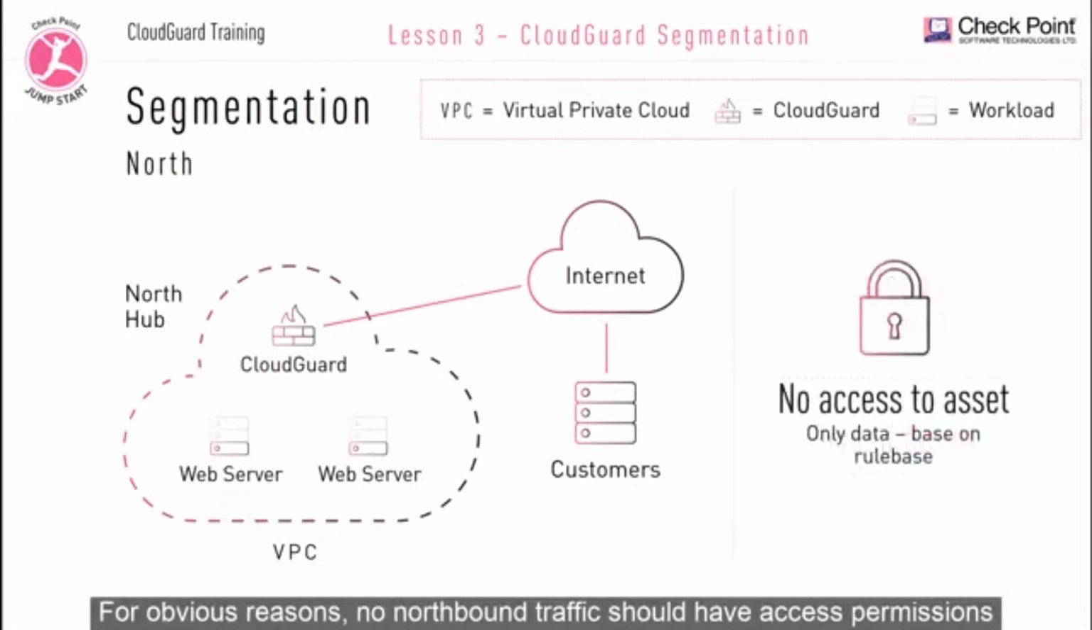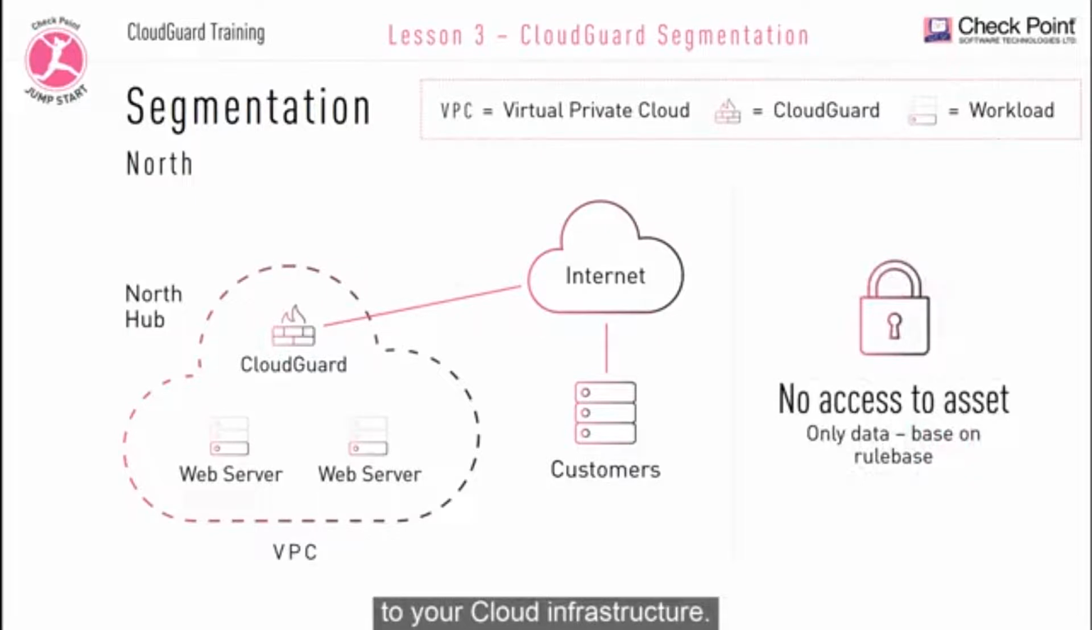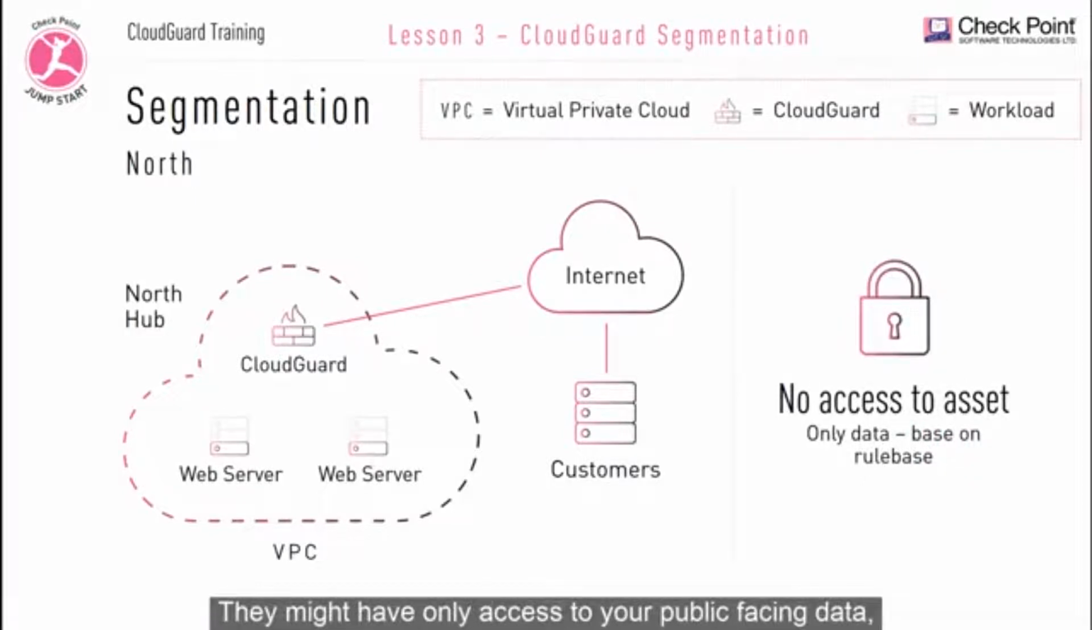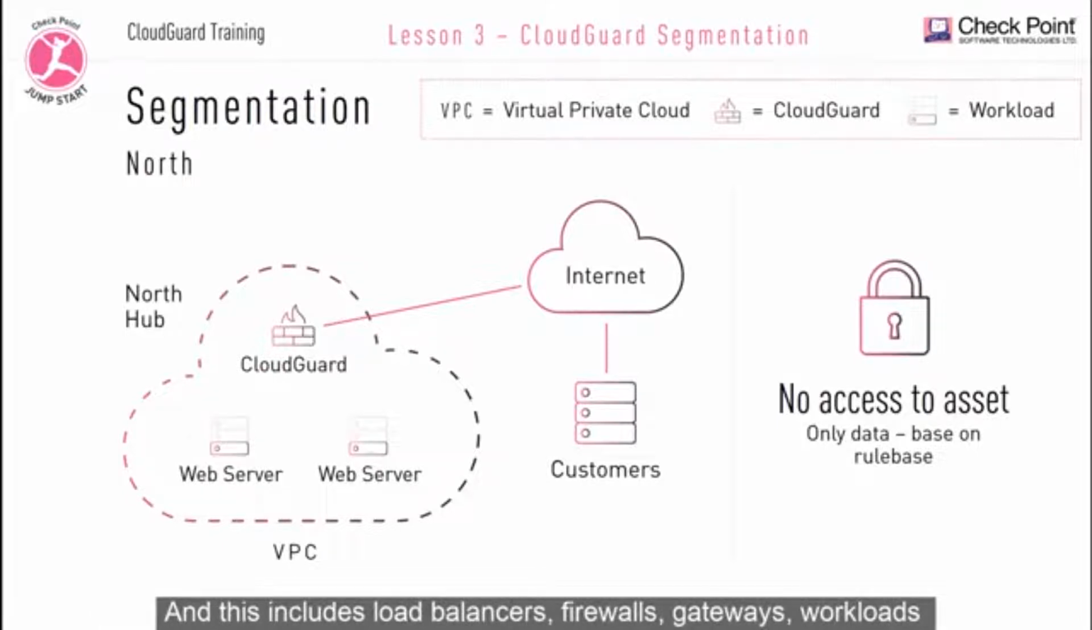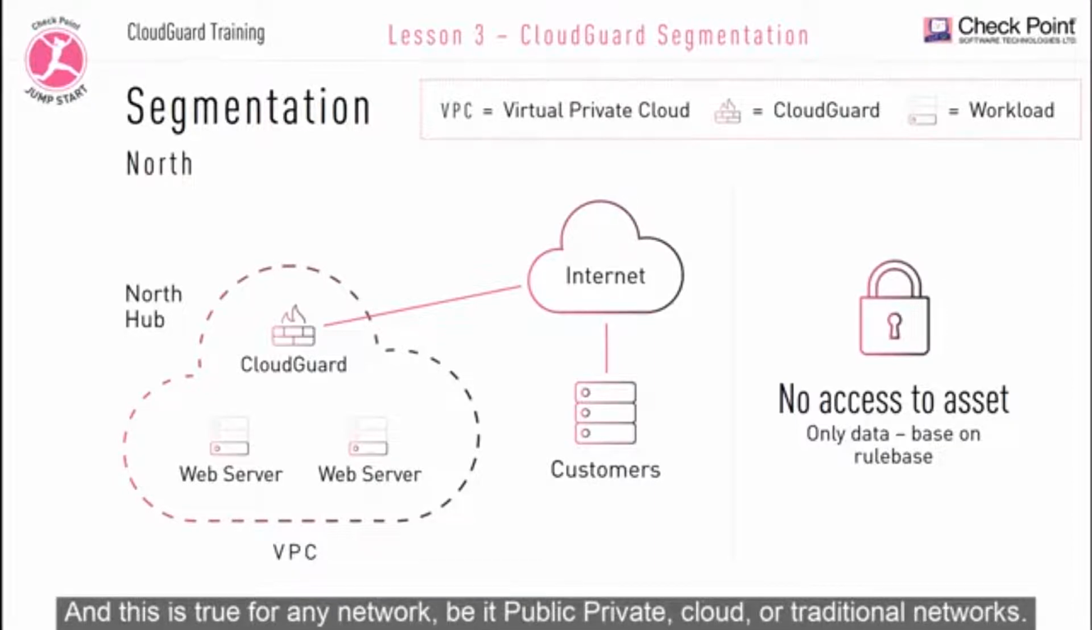For obvious reasons, no northbound traffic should have access permissions to your cloud infrastructure. They might have only access to your public-facing data, your web servers, your databases, but you want to be sure that there is no access to your cloud infrastructure. And this includes load balancers, firewalls, gateways, workloads, and so only approved protocols, services, and applications would be allowed. And this is true for any network, be it public, private, cloud, or traditional networks.